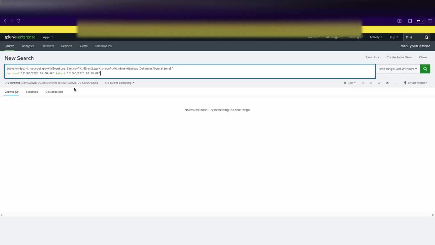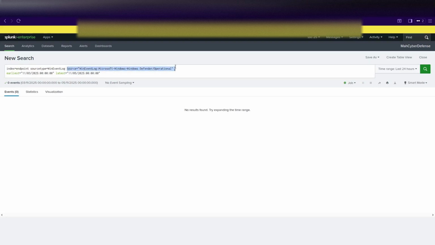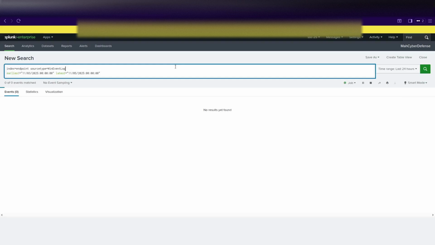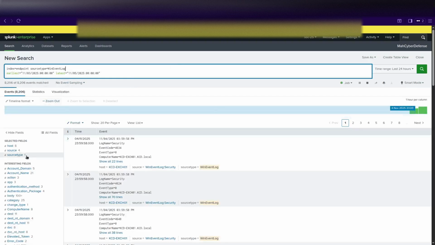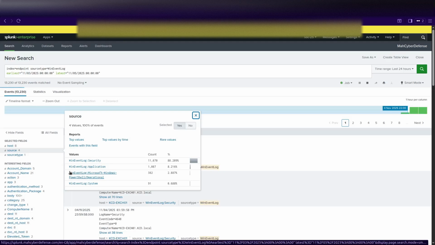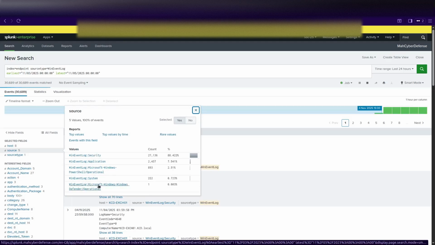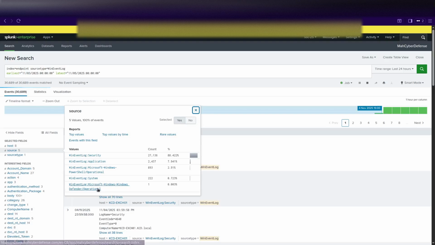Let's see if we get any logs before we start building everything. Okay, so let me get rid of the source and then just copy the actual source type. Got sources here. There we go. Add that.